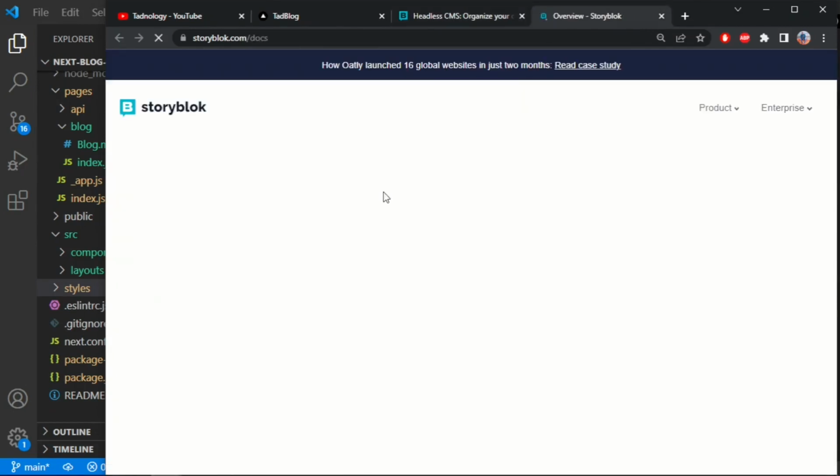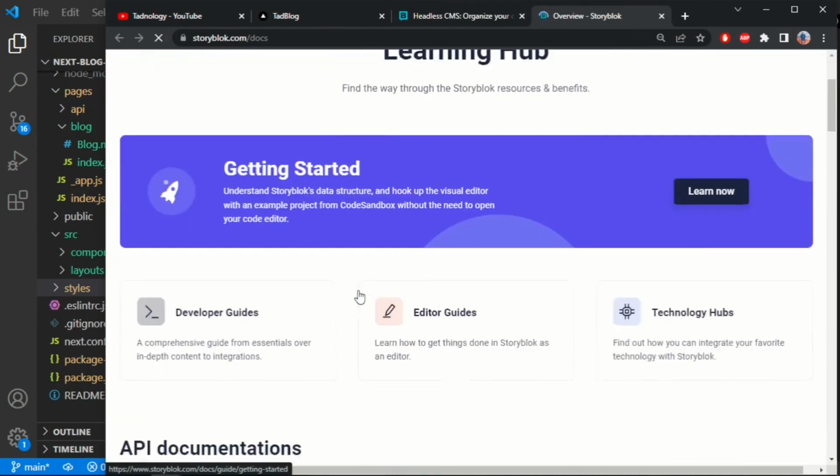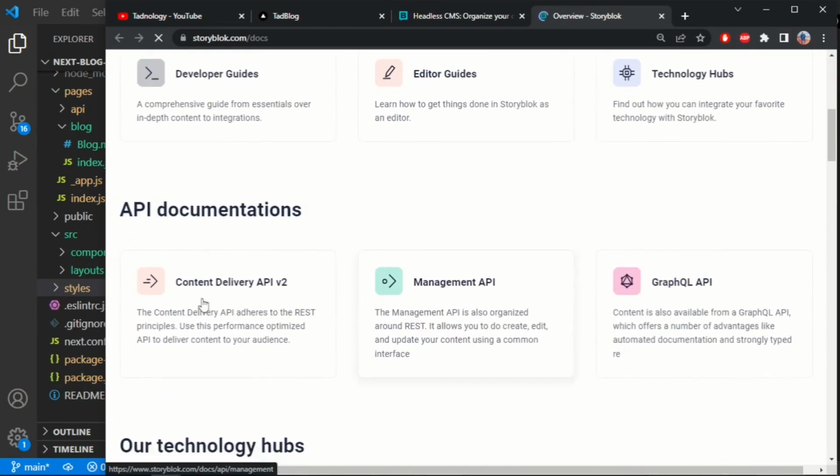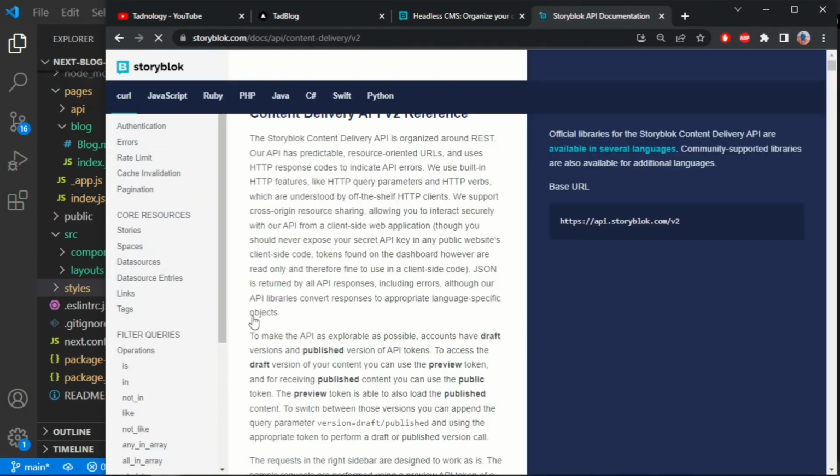So they offer three types of APIs here. You have this one, you have this one, you have this one, but for this project we are building, we're gonna use the content delivery one. So we are only using this one to deliver content. This one allows you to edit, create, and update the content, and this one offers different functionality. But for us, we are looking for this one. When you open it, it's actually gonna take you to the documentation part.